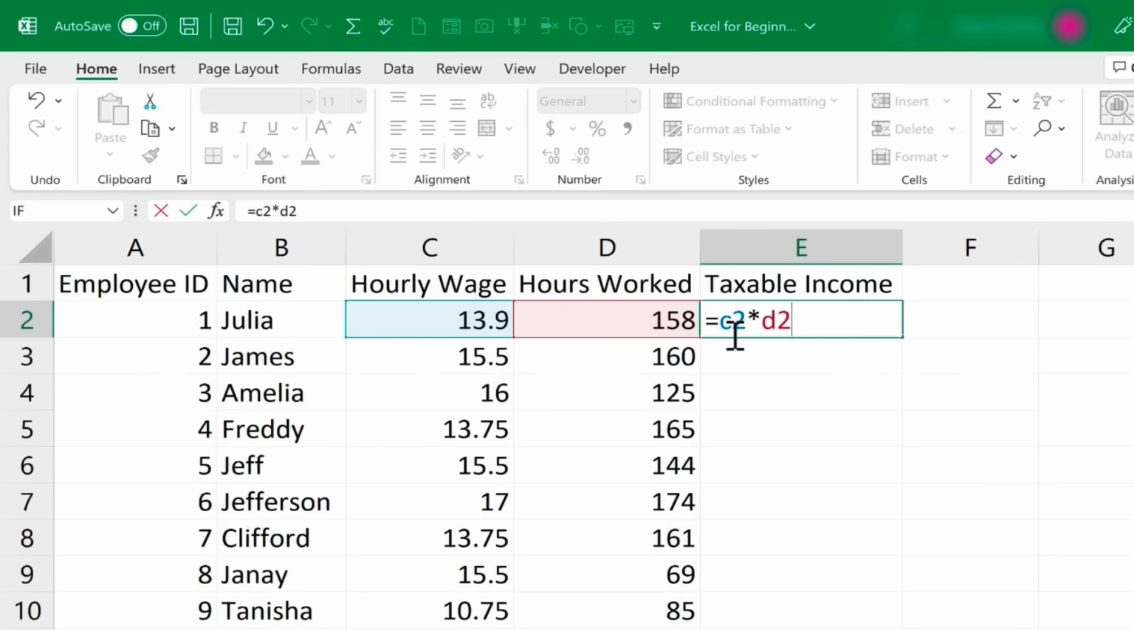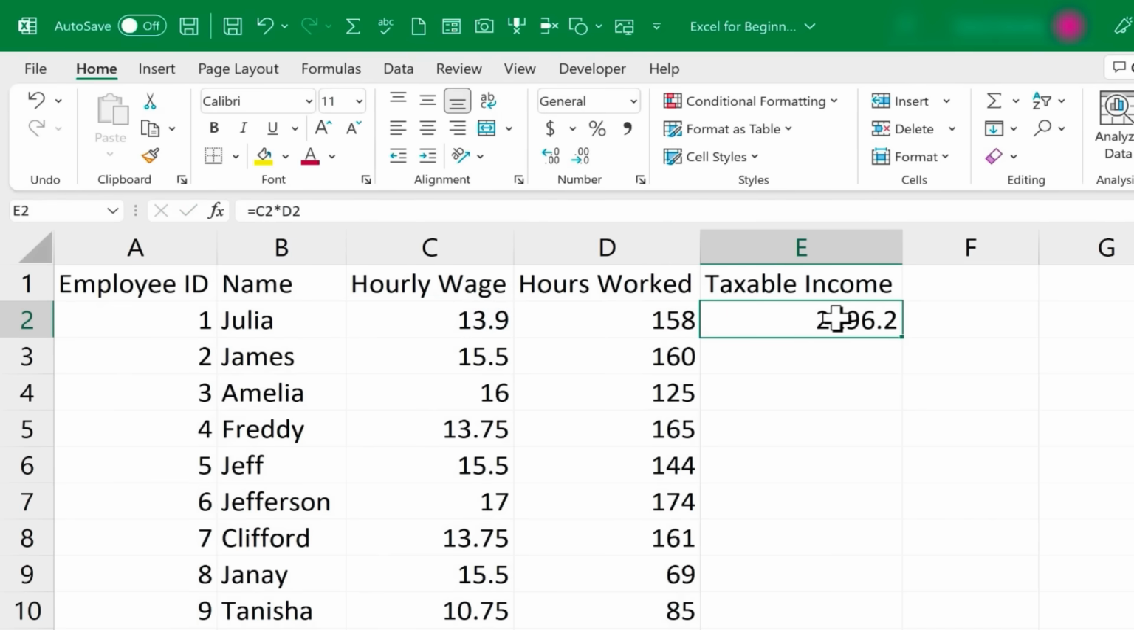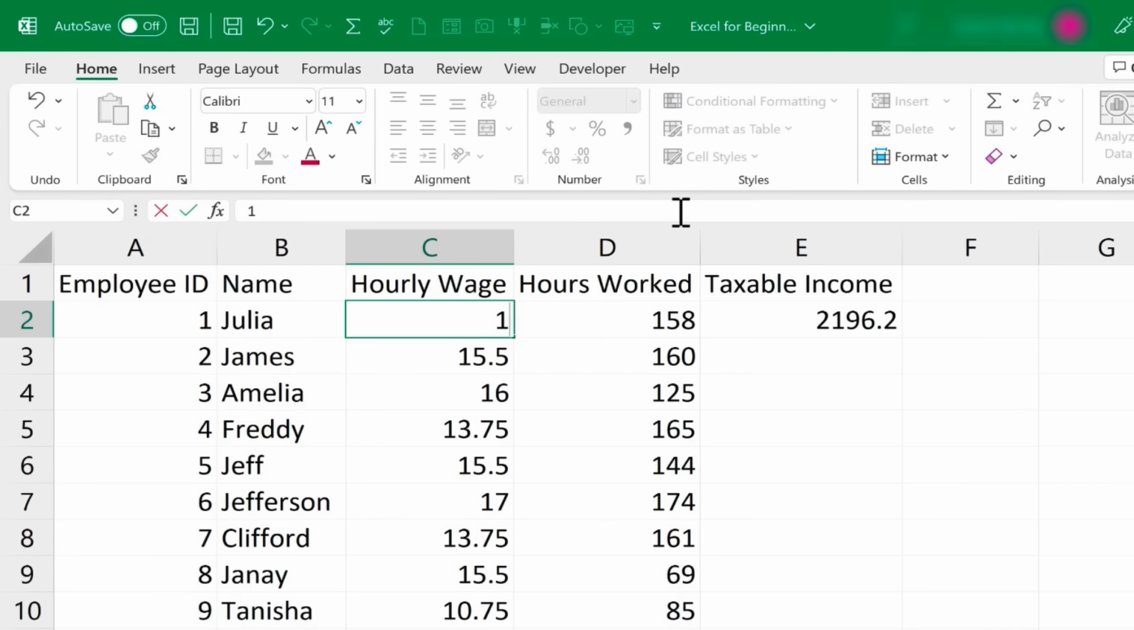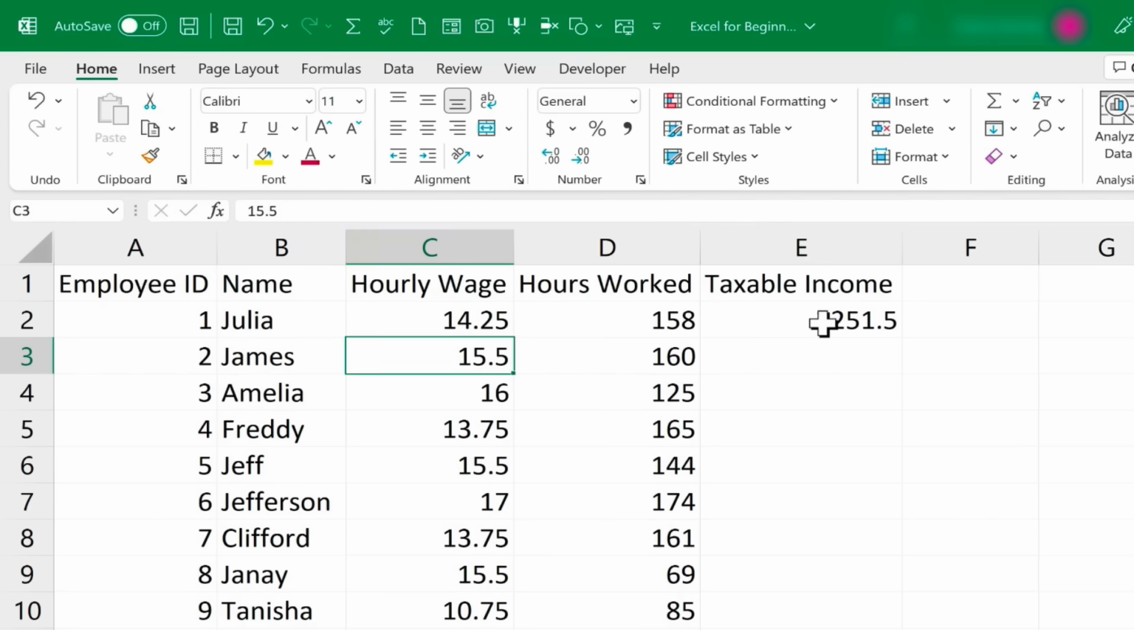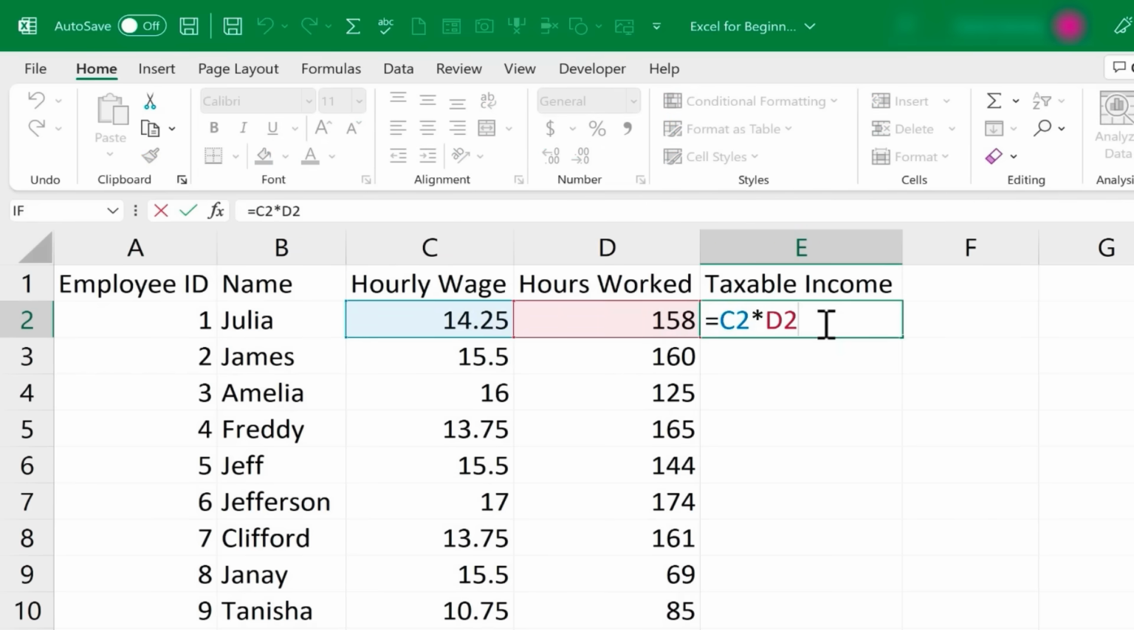Now you'll notice, as I typed in those cell references, Excel highlighted them in different colors. So I can see exactly what I'm about to do. Now I'll tap enter on the keyboard, and I get the same result, but this time it's a little better. The reason why it's better is because this formula now is dynamic. If I change the contents of one of these cells, let's say it's a mistake, Julia doesn't really have a wage of 13.9, it's more like 14.25. I can tap enter and look at the taxable income, it's going to change. So this is a superior way to create a formula in Excel.